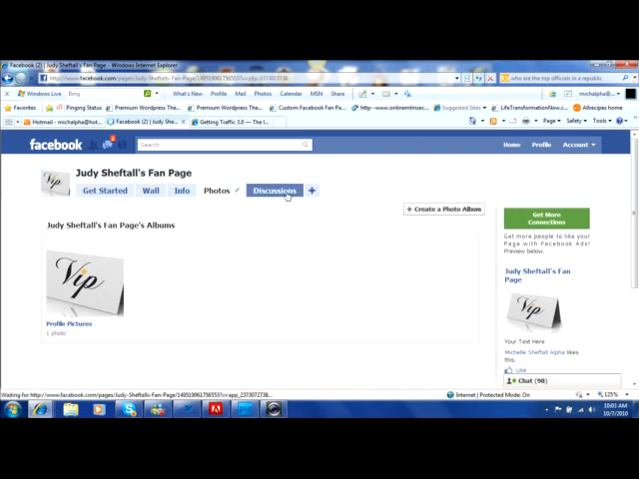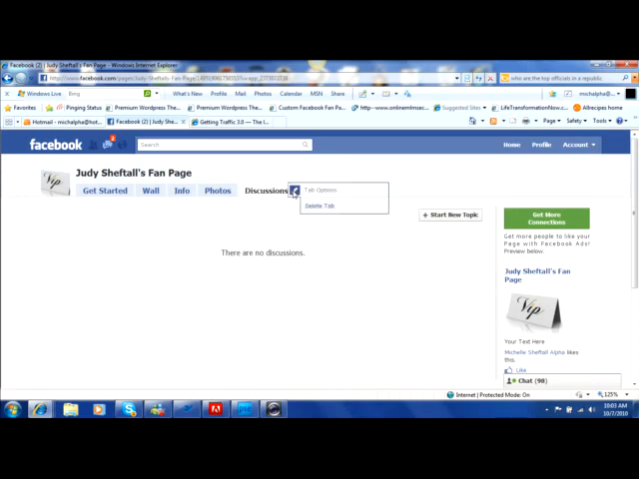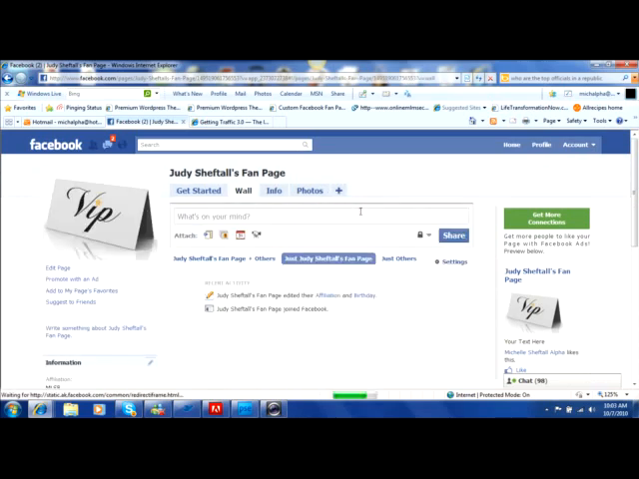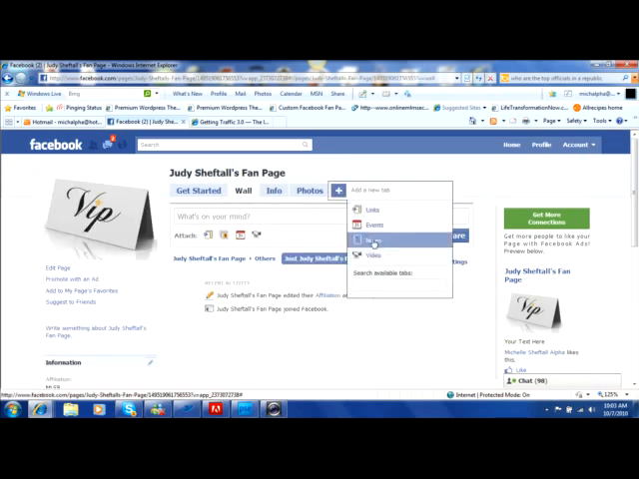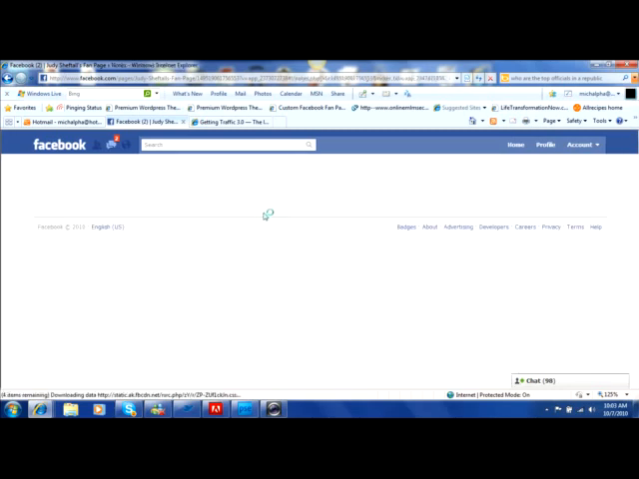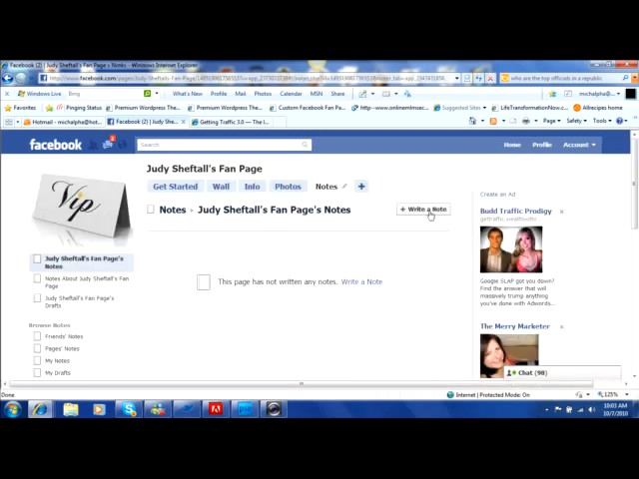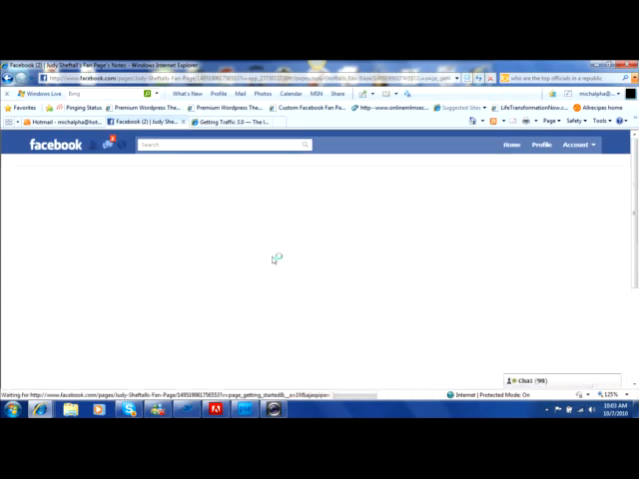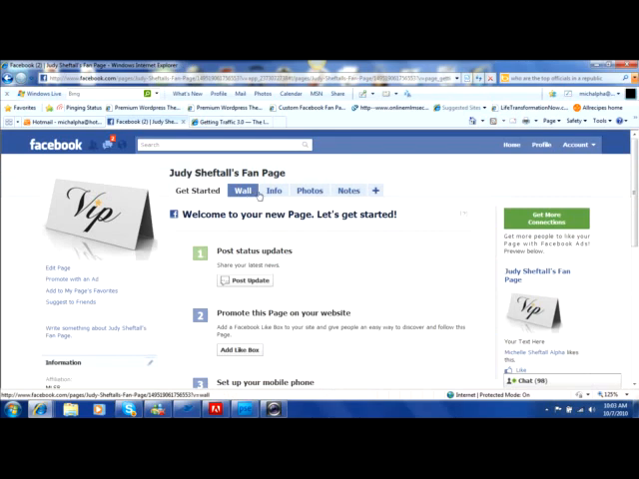I don't use this discussion tab, so I'm going to click on it. There's a delete tab there and I'm going to delete it. What I do use is notes. Sometimes I post up some notes for everybody. And you can write a new note here and it will go out to all your fans. So let's go back to the Get Started tab. That takes care of all three of these tabs.